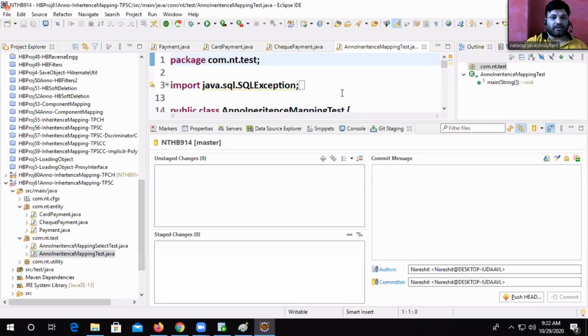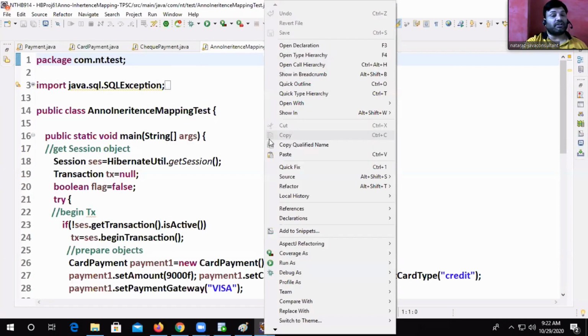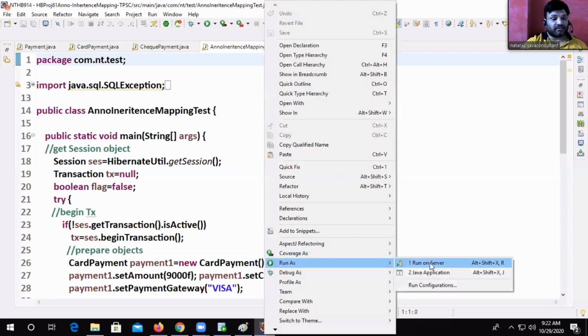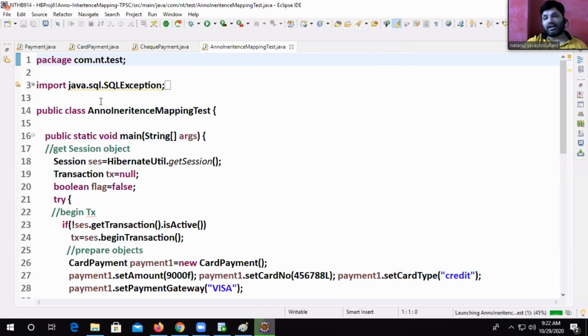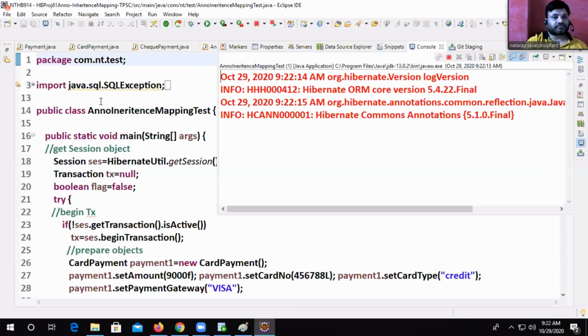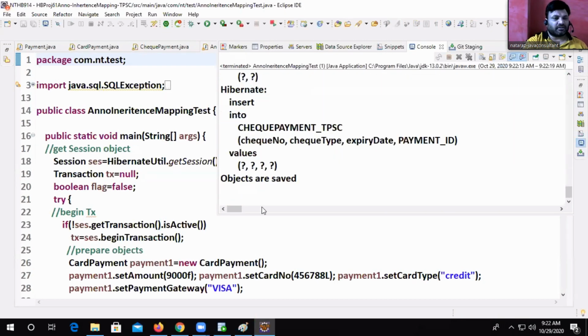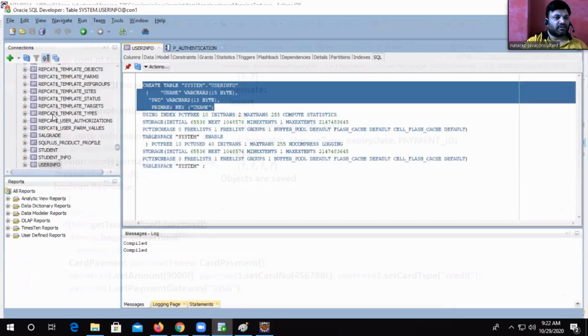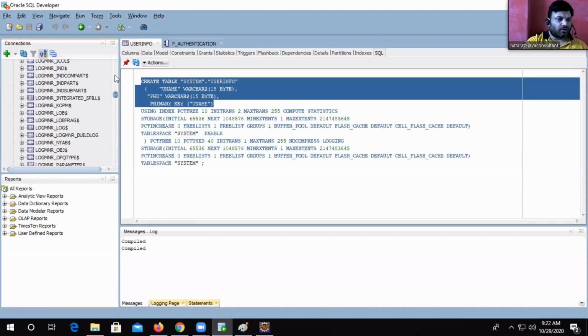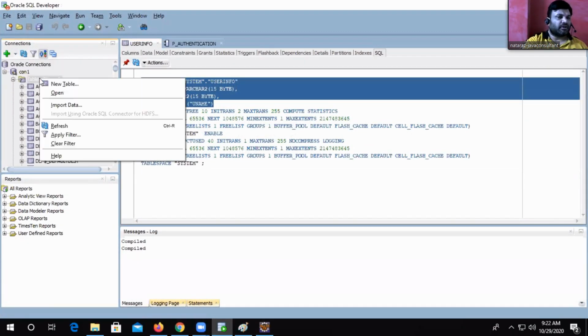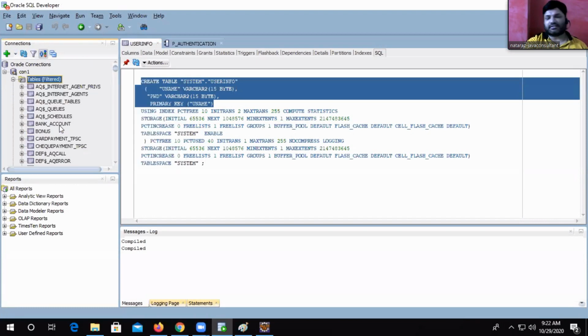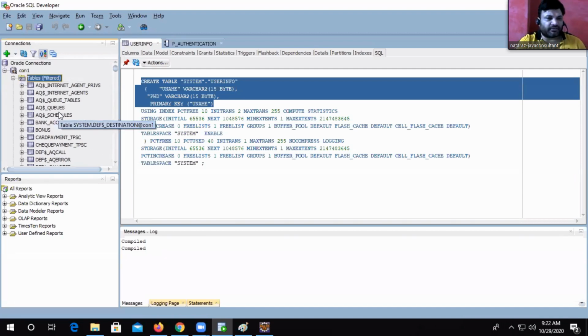Annotation mapping test. So now it will create new tables, guys. Run as a Java application. Objects are saved. Go to the top, say refresh.